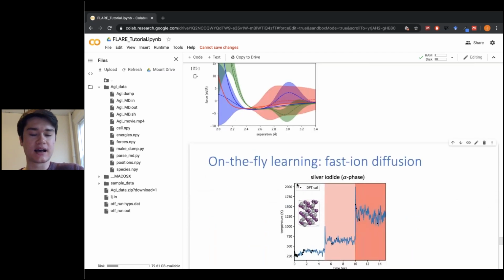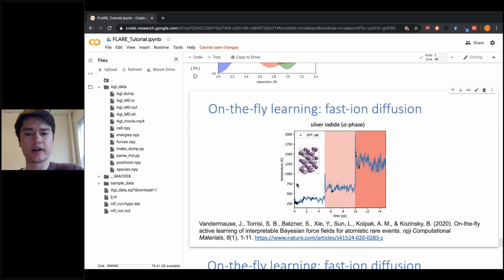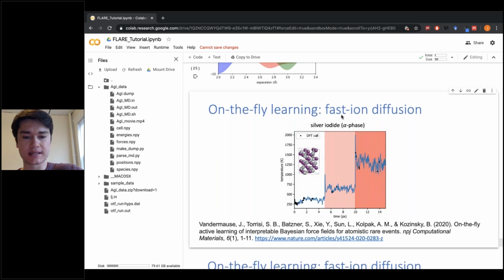So just as a final couple of words about some of the things that we've applied this to so far. Here is a simulation that we did for silver iodide in a three-step process where we started at fairly low temperature and then rescaled the temperature of the simulation at several points. And you can see, every time we rescale, we need to make some new calls to DFT to update the model. What we did was we took the resulting model from this on-the-fly simulation, which is quite similar in principle to the one that we just did.